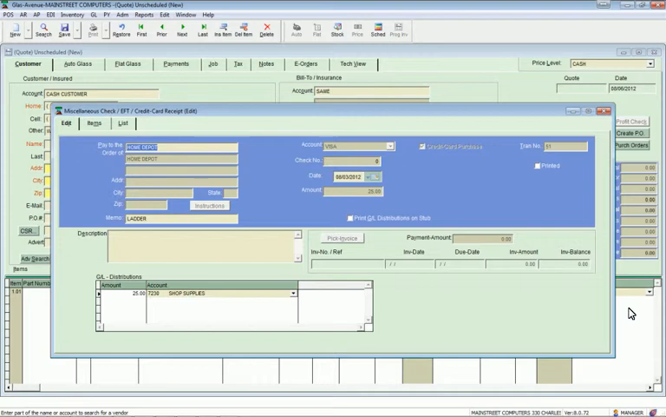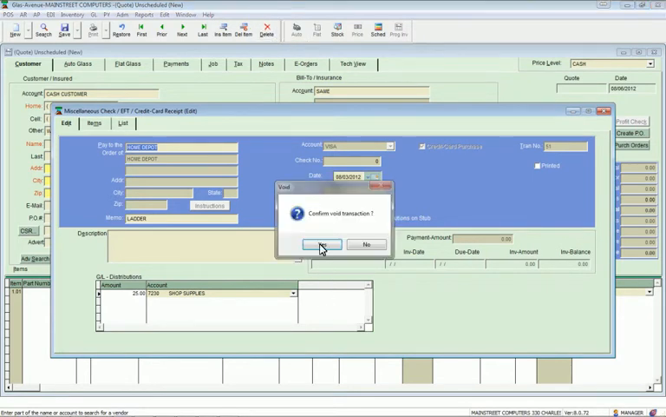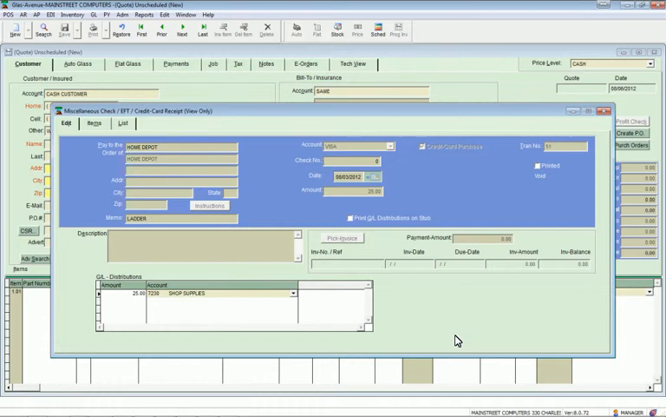Then after I've got the transaction on the screen there, I would simply go up to the top, choose delete, confirm that I want to void the transaction, and now it's void.